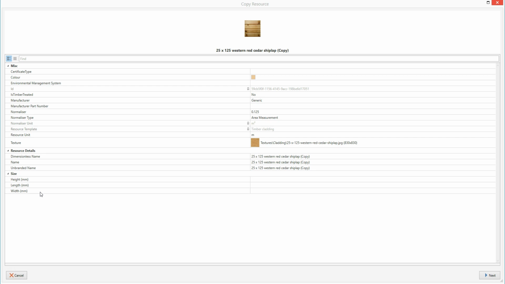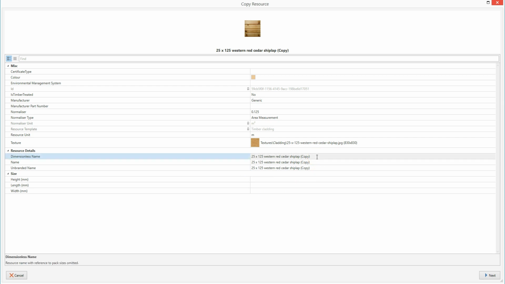I'm going to work my way up from the bottom. Let's start with the names. Firstly, the dimensionless name. Dimensionless means the pack size is not included in the description, so you don't need to include the volume of a paint tin, or the sheet size for a sheet material, and so on.